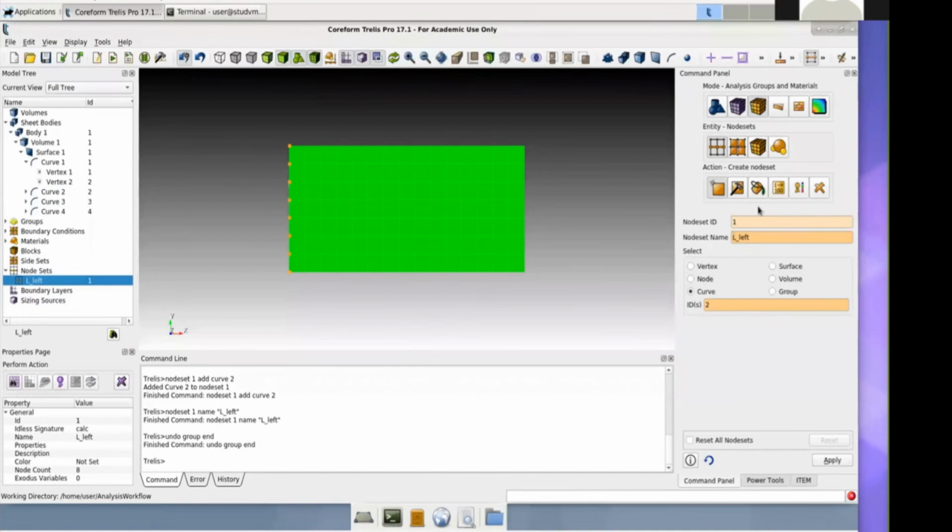So let's do this again for a new node set. Delete the ID, call it line underscore right.